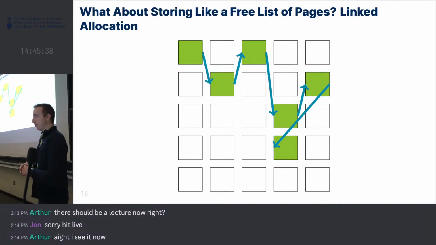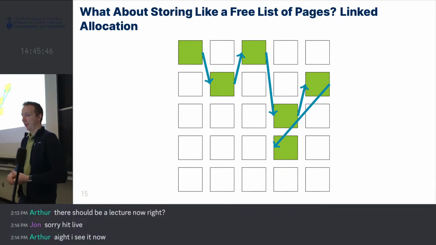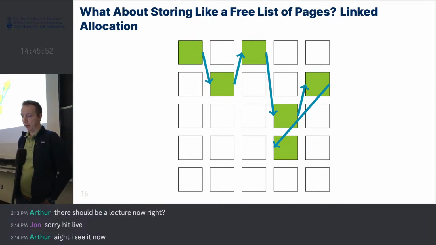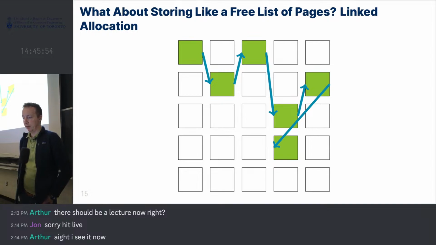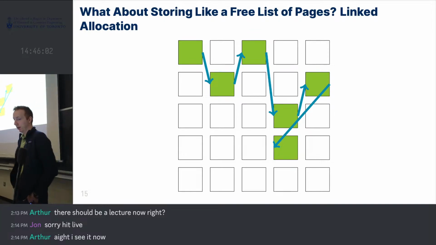So we can do a bit better. Everyone likes linked lists, for some reason. So what about if we did that for file systems? We just do a free list, like we had a free list of pages. What about to describe a file? We just link a bunch of blocks together.